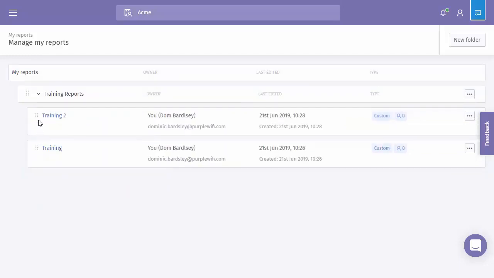Once you hover over these little dots, it'll change to a hand icon that will allow you to move the report around. So from here it gives you the name, the ownership scope, last edited and created, the fact that it's custom, and if it's been shared with any users. With the menu option, you can open up the report, manage sharing, so again take users away from sharing or add, and then just delete the report completely.